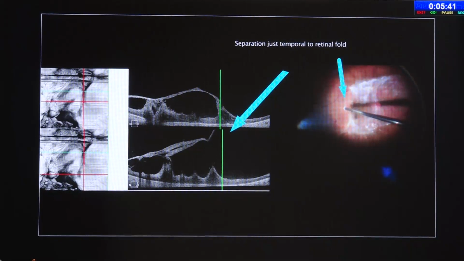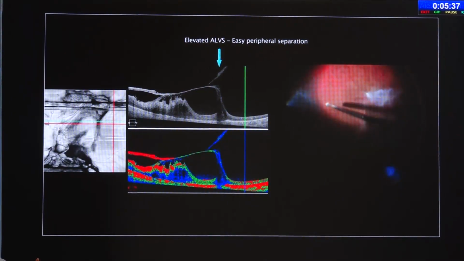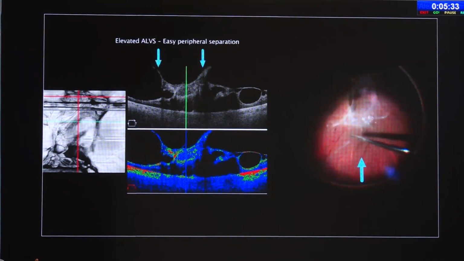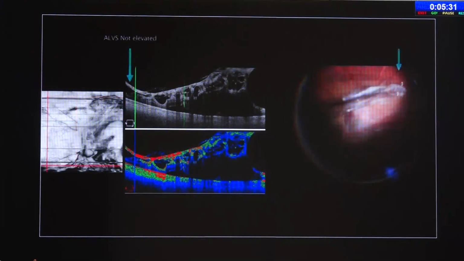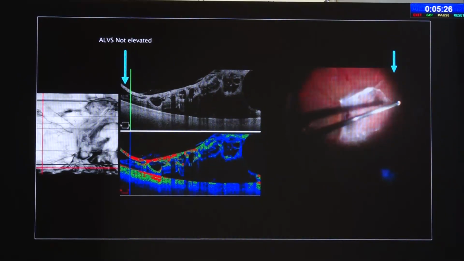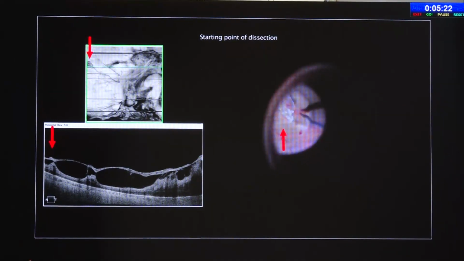So I think this is probably the last case. Here you can see there's a beautiful separation of the vitreous cortex just temporally, and the anterior layer of the vitreous cortex is quite elevated, so it's easy to enter and separate it. This area, I think this is nasal, is not well separated, so sometimes a little bit of help with somebody indenting helps.